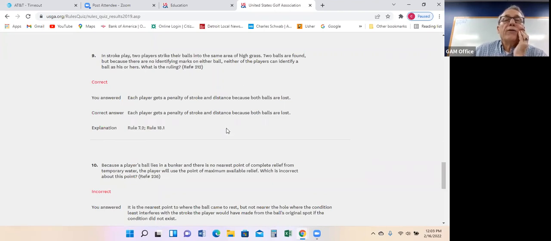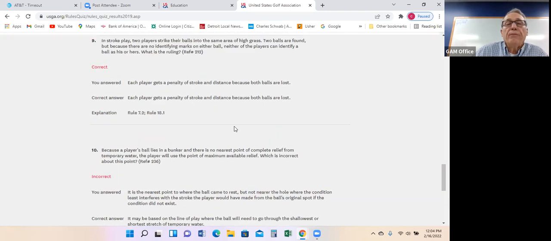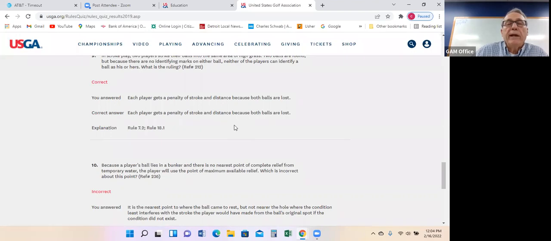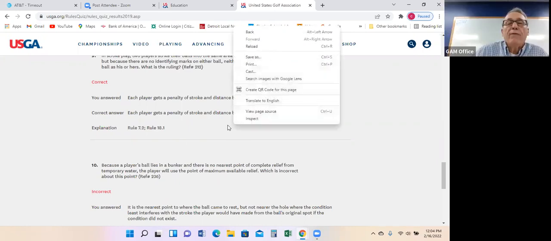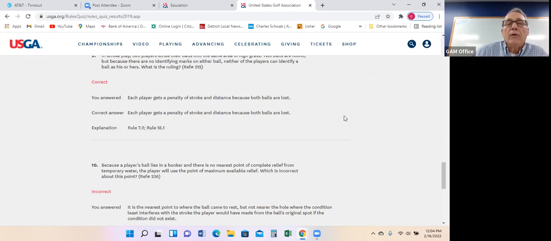In stroke play, two players strike their balls into the same area of high grass. Each player is going to get a lost ball. In that case, those balls are lost. Now, I will say this: if we've had junior tournaments where young juniors are out there playing the same ball and they didn't know about it, say they're both in the fairway right next to each other, we have waived that penalty for juniors that are young. We tell them this is a learning experience, and instruct them how they should have marked their ball in a unique fashion, so this doesn't ever happen to them again.